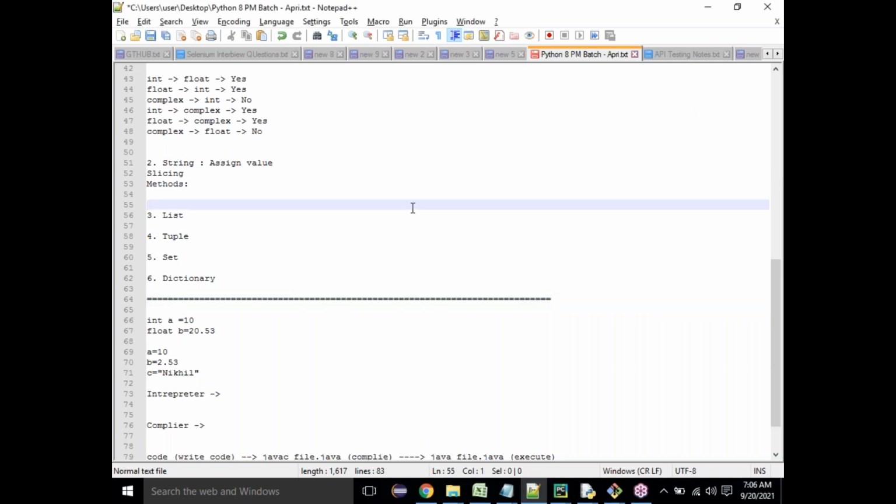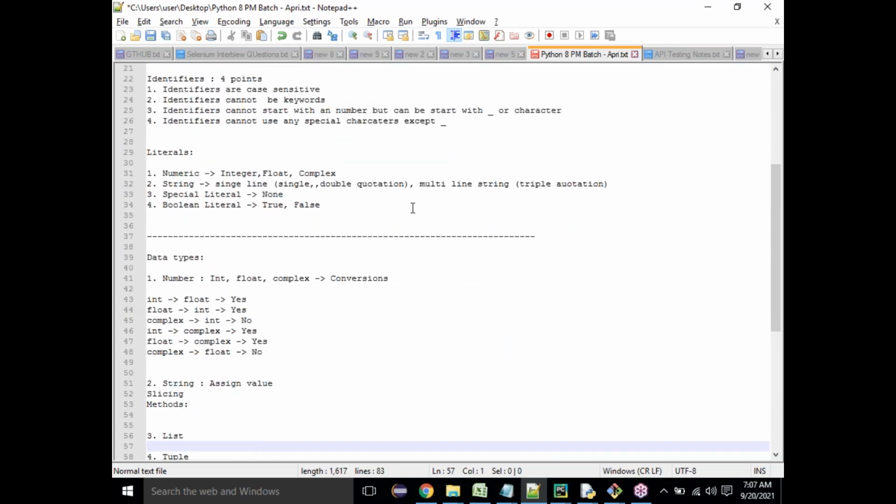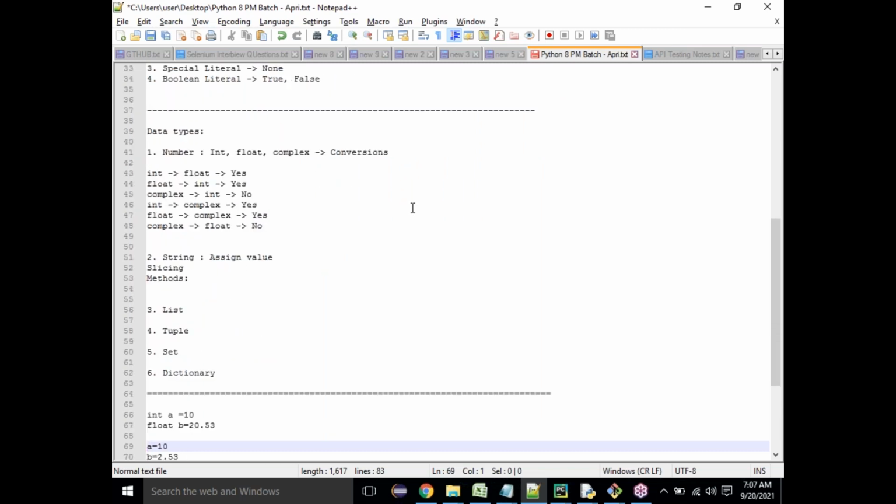So till yesterday we have seen about something called number data type. I said there are totally 6 important data types which we have to see: number data type, string data type, list data type, tuple data type, set data type, and dictionary data type. These 6 will be used wherever you use Python, because these are the basic building blocks for the Python language. These are very important, and everyone should know how these data types really work.